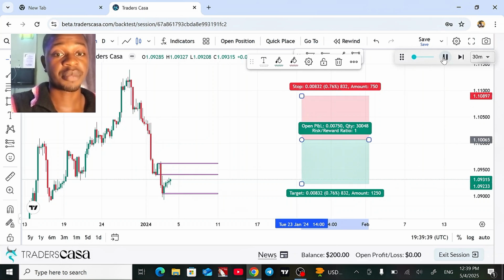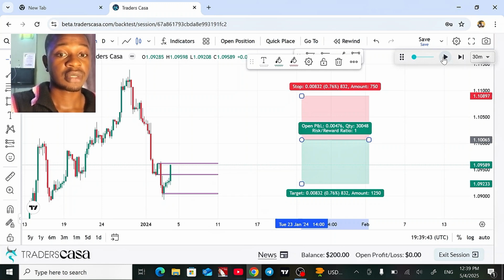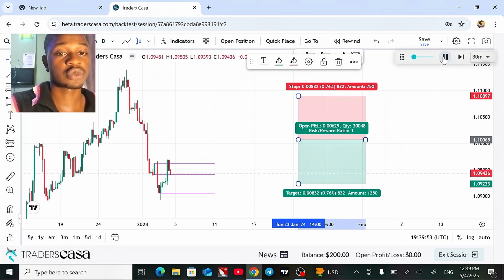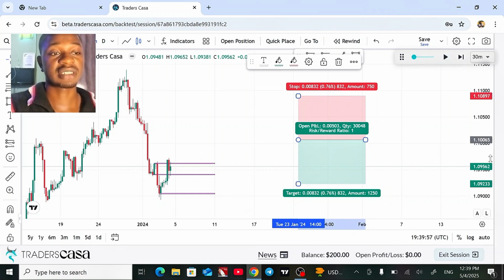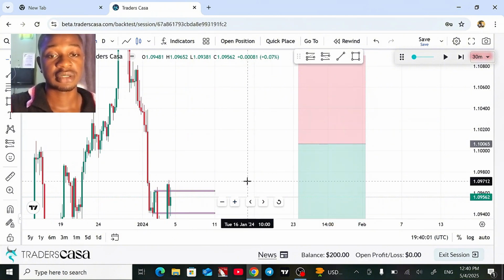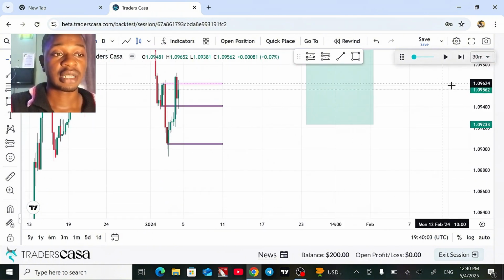So just wait for price to get to either a support or a resistance, break it, then continue its move. As you can see here, this is a support which may lead it to reject. As you can see, it has been reacting off supply and demand and support and resistance. So that's just basically how we do it.